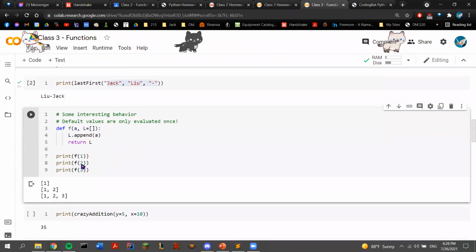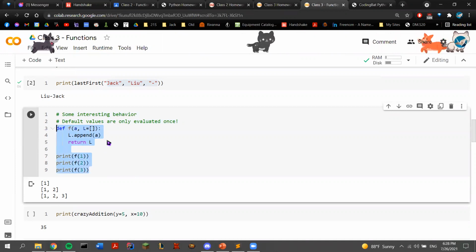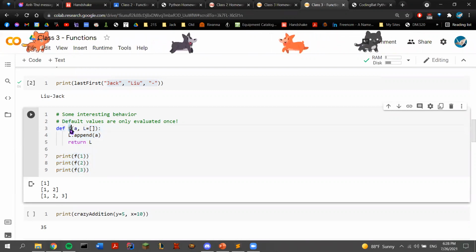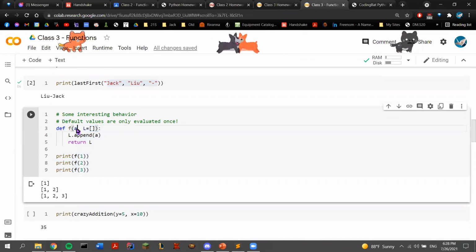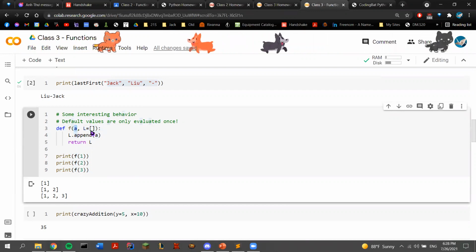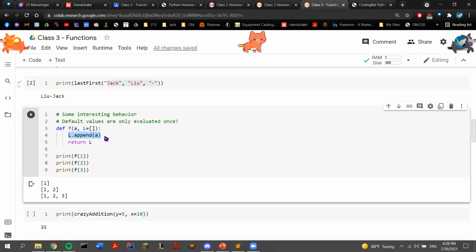This is the code I put into Zoom chat where it's doing the default value with this function. And what the function does, if we look at it, it's called f. It takes in two inputs, a and l, where l is going to be some sort of list and a is going to be some sort of value. And what does it do? It appends a to l and then returns it. And so l starts off as an empty list.